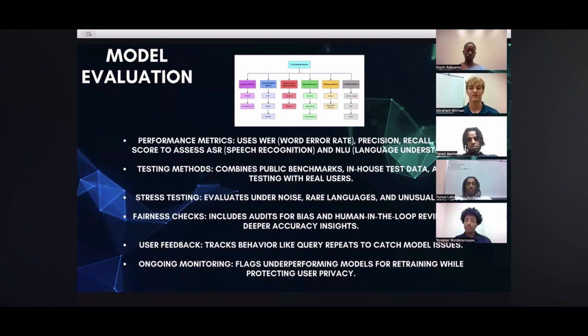Siri's also stress tested in tough conditions, things like noisy environments, rare languages, or unusual phrasing, so it holds up in the real world. And beyond the numbers, they run fairness audits to bring in human reviewers to spot subtle errors or biases that automated tools might miss. They also pay attention to how people use Siri.